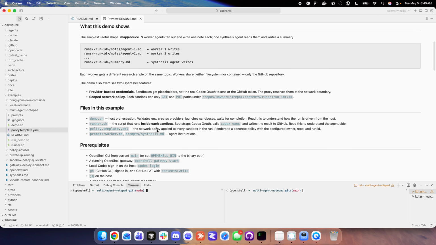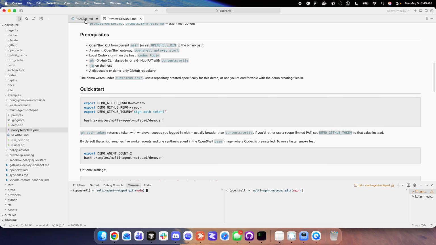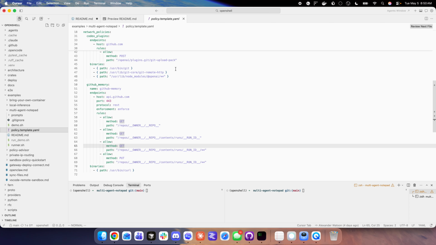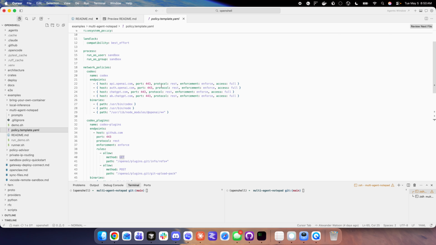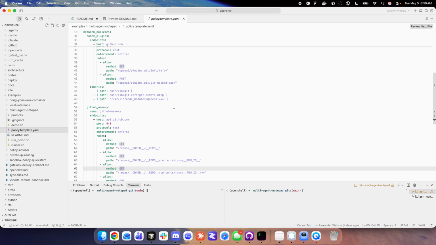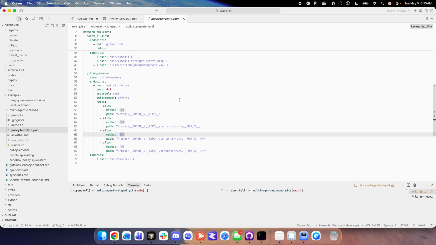Powering all this, we are going to use a really simple policy with OpenShell. So we're going to enable access to Codex. This is a standard GitHub OpenShell provider, as well as a specific GitHub policy here that allows these agents to write to one single repo inside this contents runs directory.